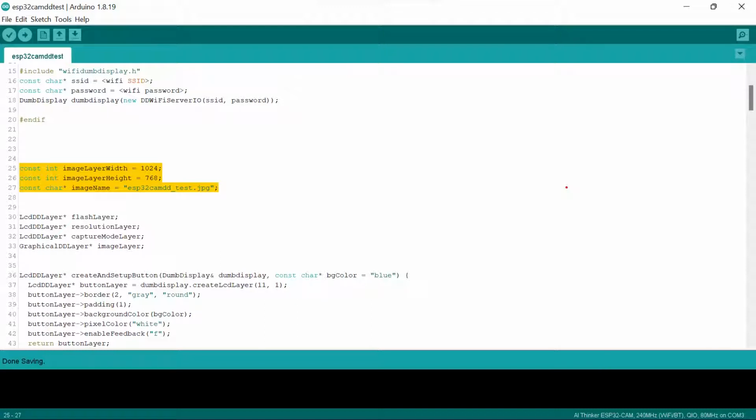The constants image layer width and image layer height define the dimension of the area where to display the captured image. The constant image name is the file name used when saving the captured image. Note that the same image name is used for all image captures, hence only the last saved image will appear in your phone. Lines 30 to 34 declare 4 variables to host 4 DD layers.